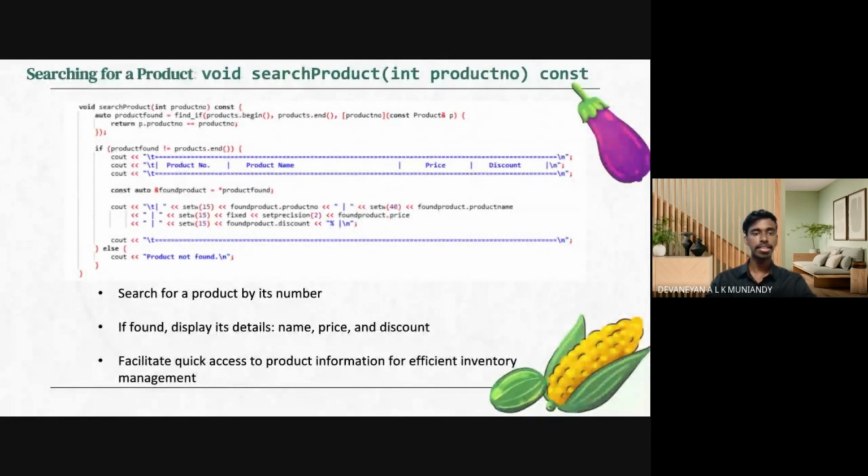Next is searching for a product. In case the administrator needs to find a specific product, this function allows them to search by product number. If the product is found, its details including number, price, and discount are displayed. This feature facilitates quick access to product information, aiding efficient inventory management.